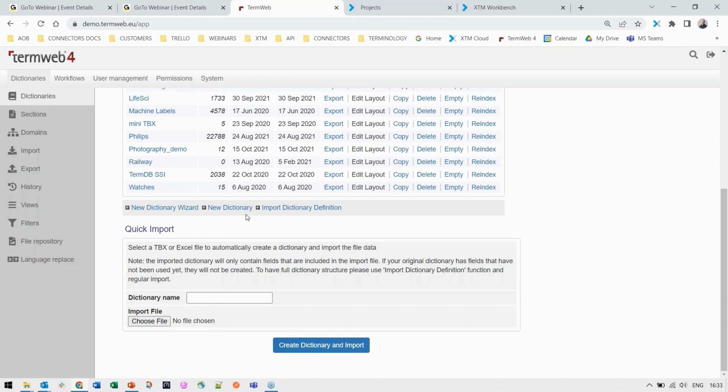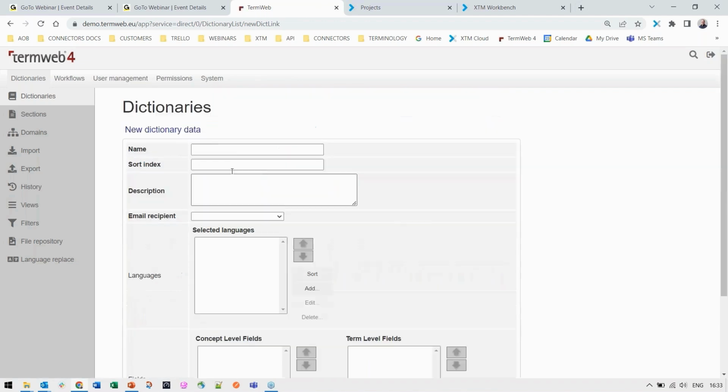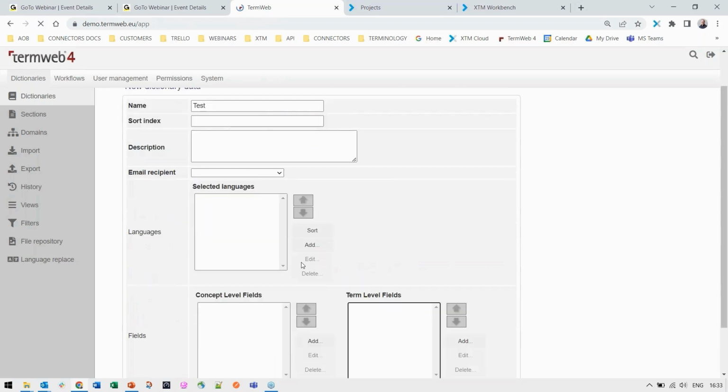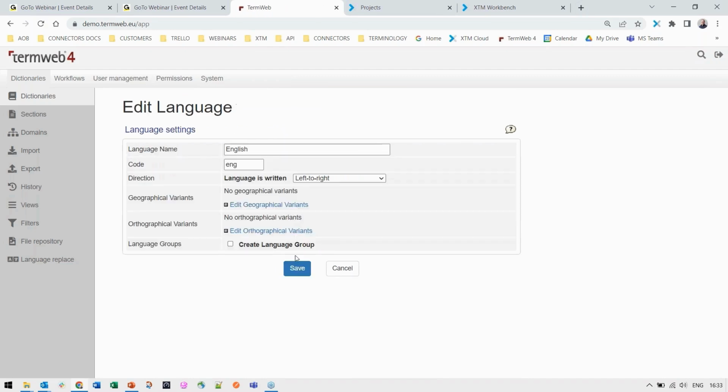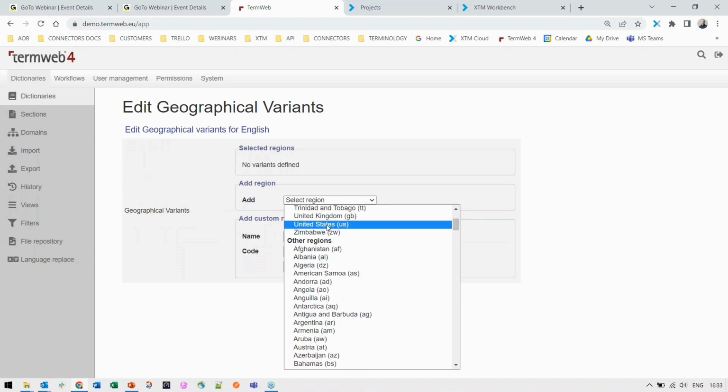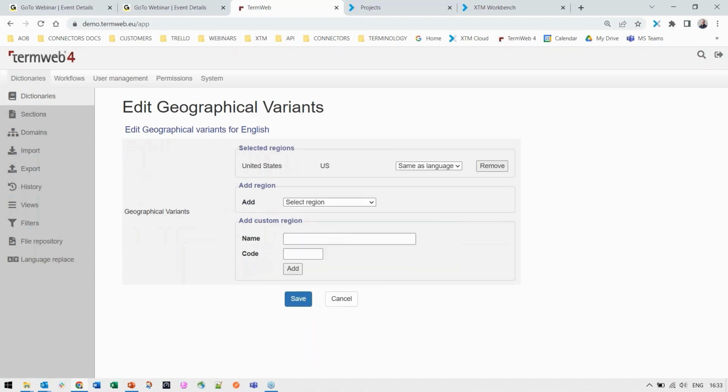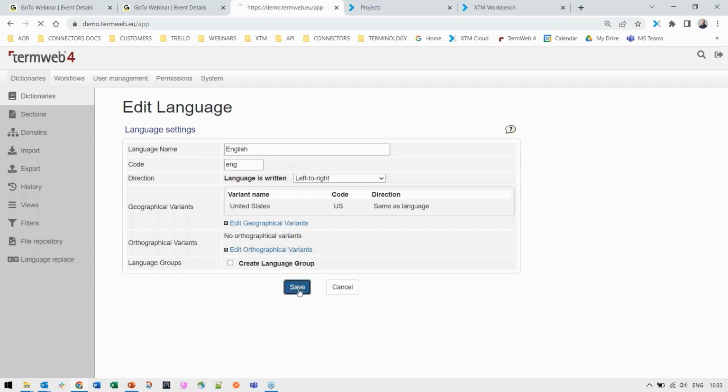And you can also create it from scratch. If you want to, you can create a new dictionary, and you can say, this is my test dictionary. And again, you select your languages. What I want to show you here is a couple of things that are quite interesting in terms of flexibility. I can create that, but I can also apply a regional variant here. I'm going to say my region is United States. I can save that. And let's create the one for Spanish as well.